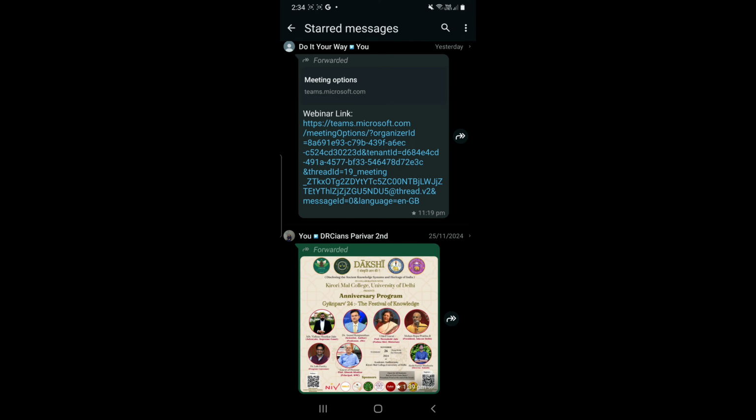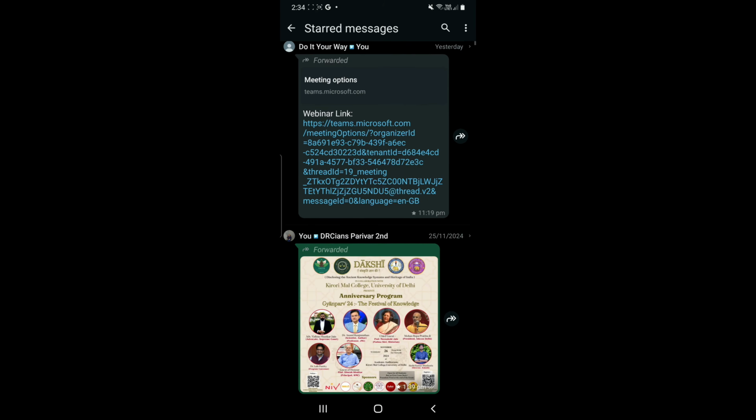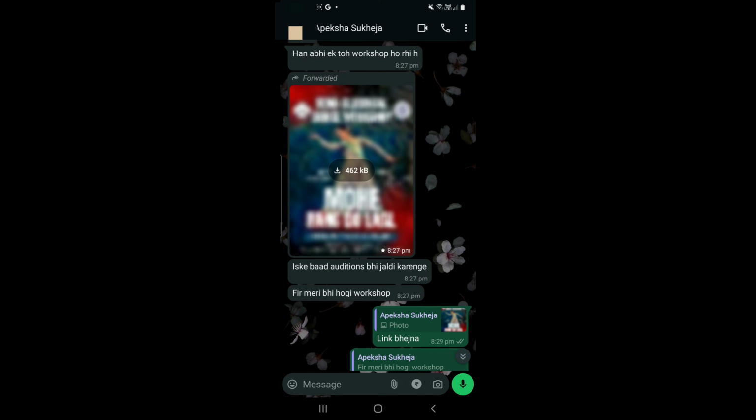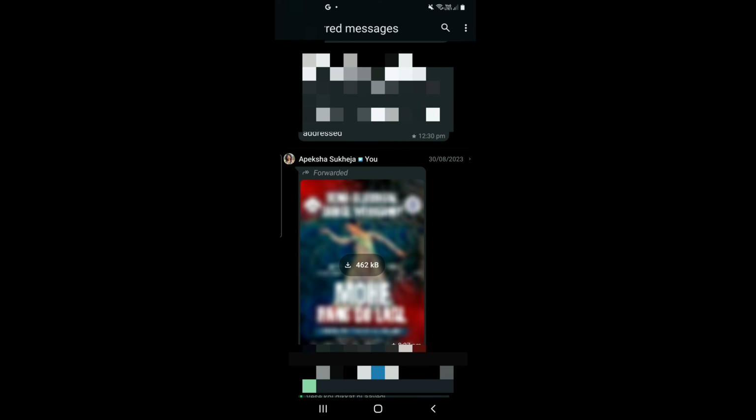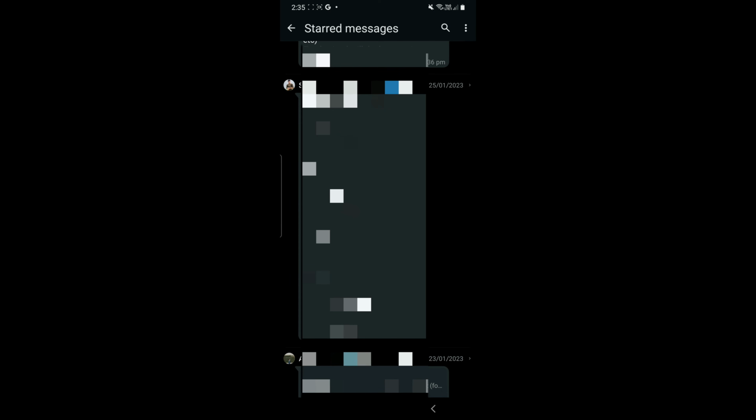Now what you can do is click on that particular message and you will be directed towards the chat in which that message is stored, right? So as I'm clicking on that poster, I'm directed towards the chat in which that message is present. In this one, Apeksha sent me a poster, and when I click on the poster in the starred section, I am going to the chat with Apeksha on the day's chat where she sent me this poster. So that is how we can check the messages that we starred way back.